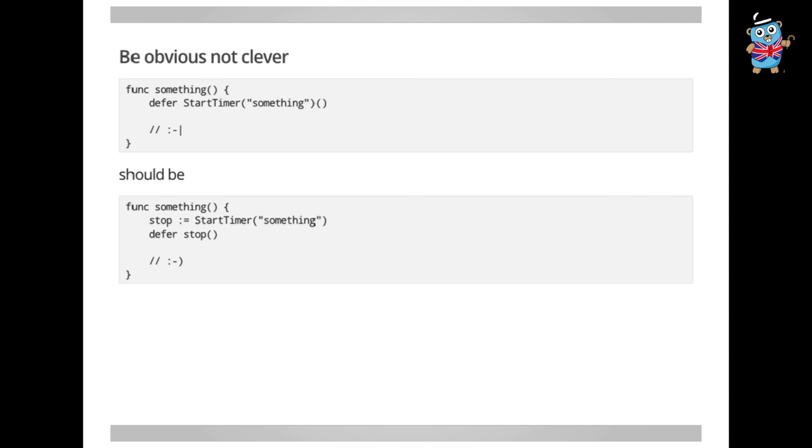So definitely be obvious, not clever. One example from before, the start timer example. This is another way to write it, where you defer start timer, you call the function. That returns the stop function, if you remember, which you then call, but it's deferred. So what will happen is the start timer thing will be called now, and then the stop, which is what is confusing. So even though this takes two lines to say, it's way clearer. And I think that's worth going for. It's not all about trying to be really clever and smart. It's smarter to be simple.